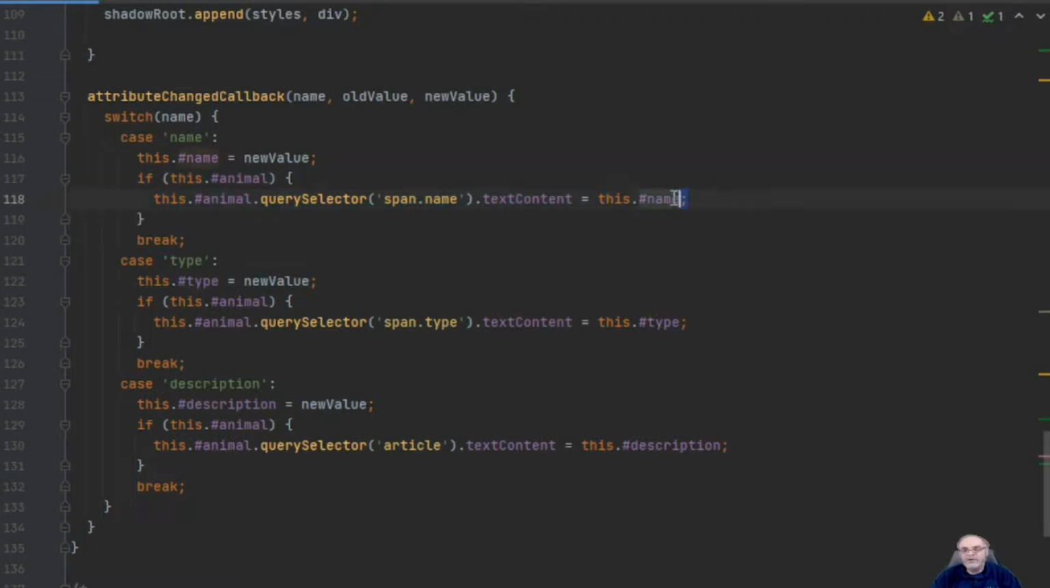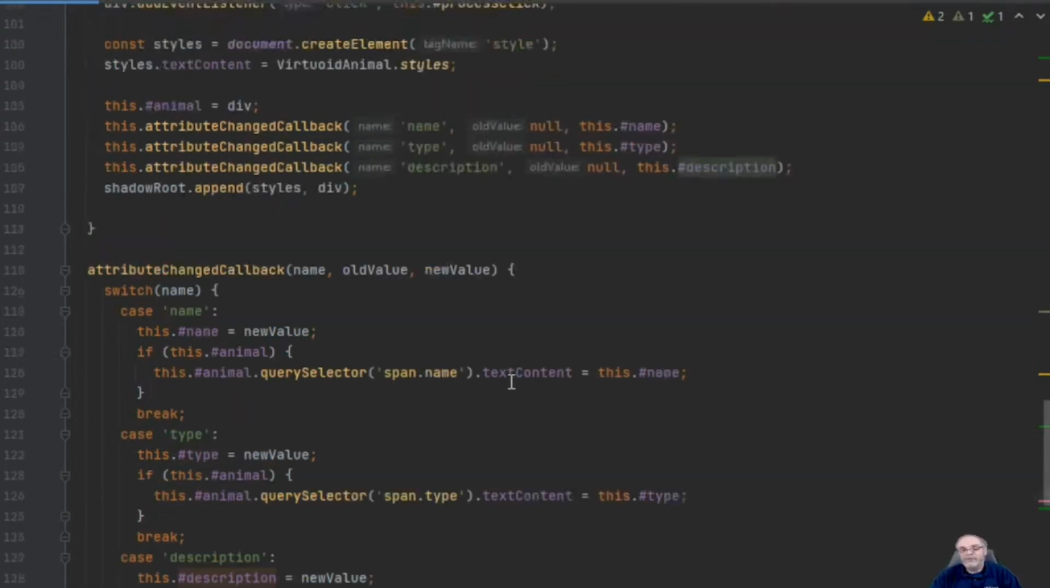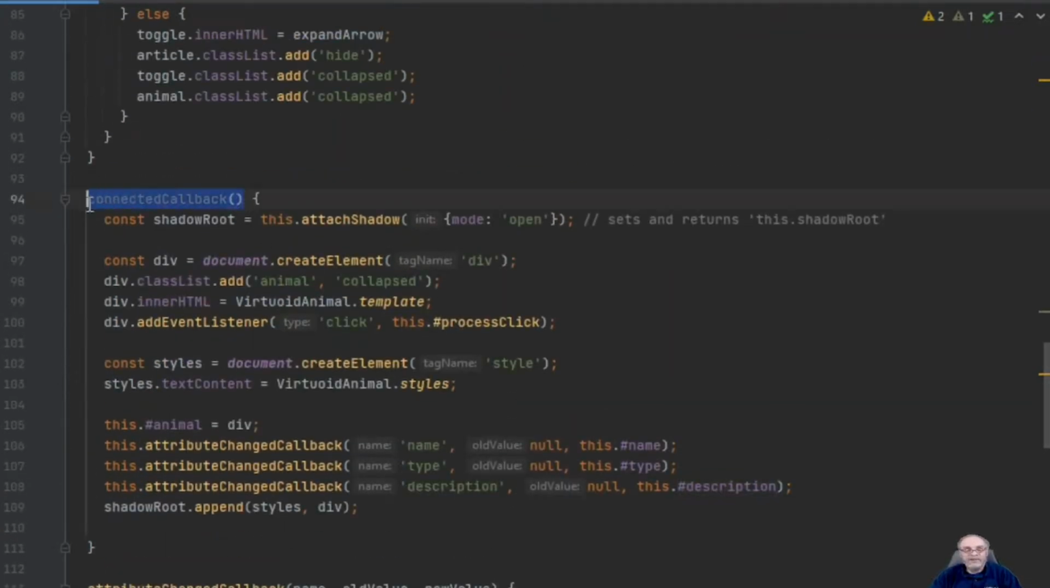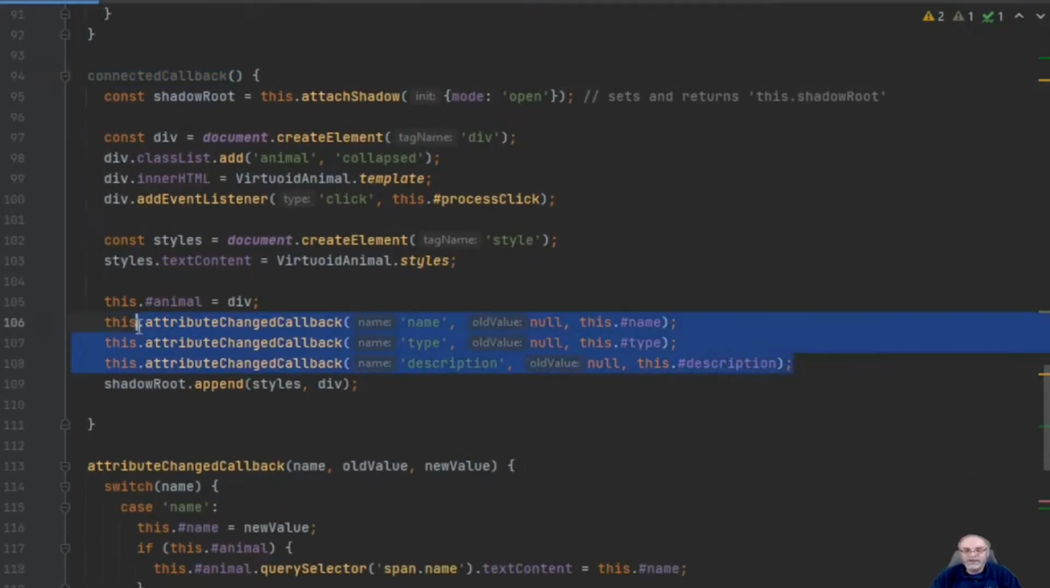If there is, then I'm going to change the text content for name, type, and description. So this just ensures that the DOM has already been built and available before attribute change callback, so the DOM is available by the time we get the new attribute values. It is possible that attribute change callback can be called before connected callback, and that's the reason I've done it that way, which is also the reason that I went ahead and called it here also within connected callback. That ensures that if it got called before connected callback, I call it again so that now I have my DOM available, I can make the changes as needed.